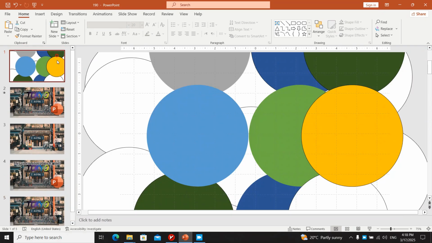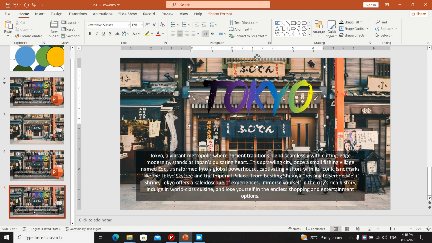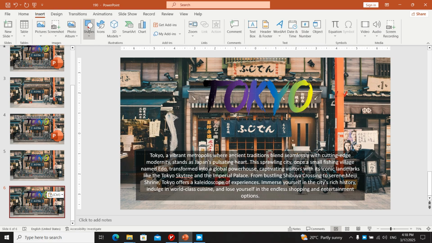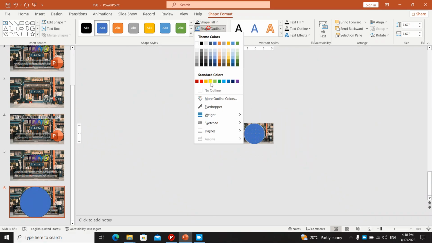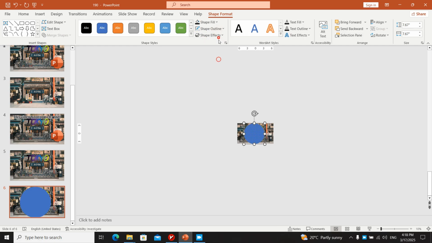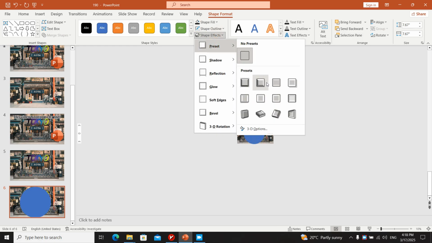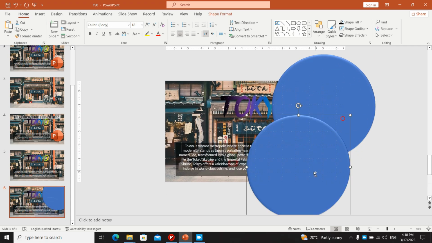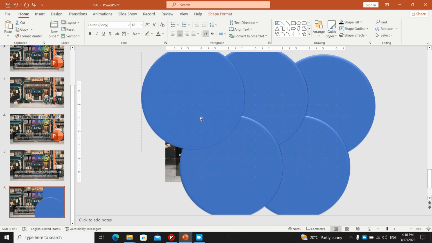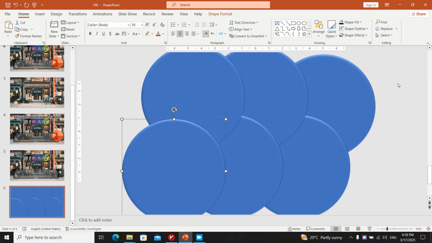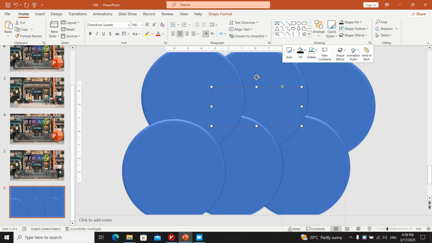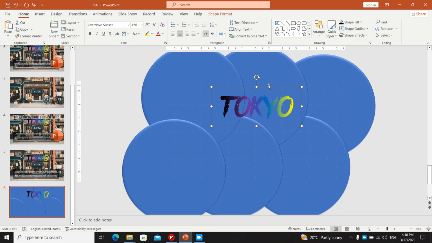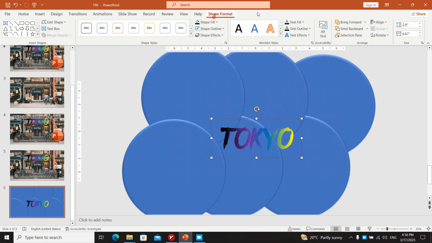Now we need to make this effect more useful. How can we do that? Okay, let's just copy this slide. We insert a circle, a nice one. We remove the shape outline and give it some great effect, something like this, and we just simply create 8 of them, not more. Then we bring the Tokyo text to the top. Okay, everything is good, and align it center, middle.